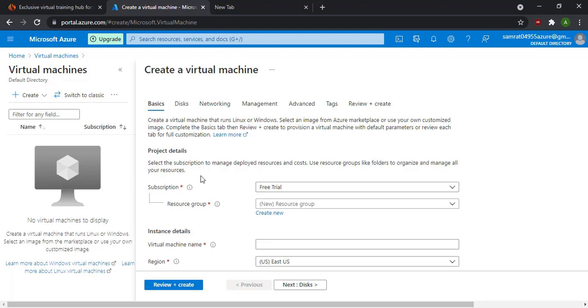Below the project details, we see an option called subscription. In that subscription, it is showing free trial because I am using a free trial account, or you can also prefer to use pay-as-you-go pricing.